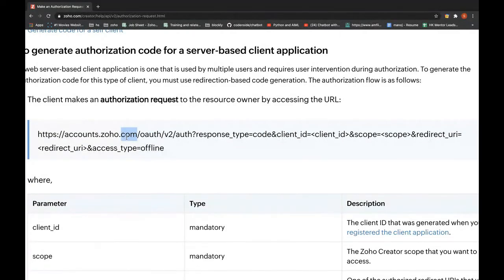The second one is the access type. If you set the access type as offline, you'll be provided with the access token and a refresh token. If you set this as online, you'll be provided only with the access token and no refresh token.